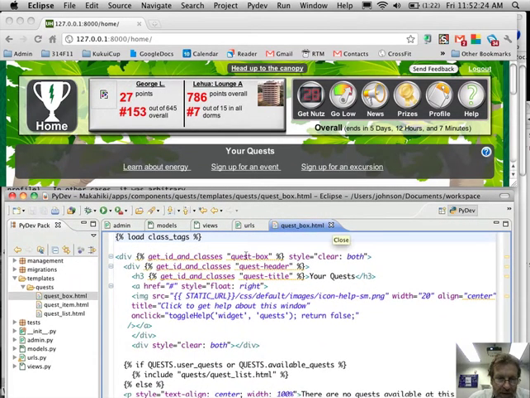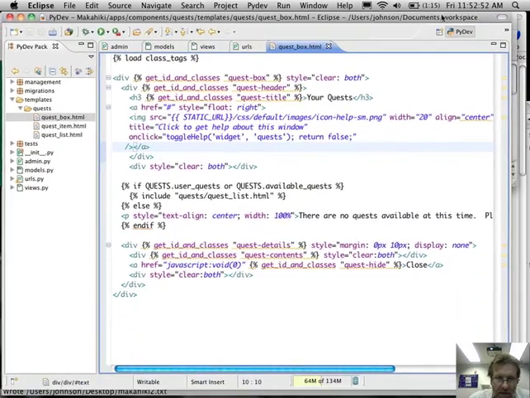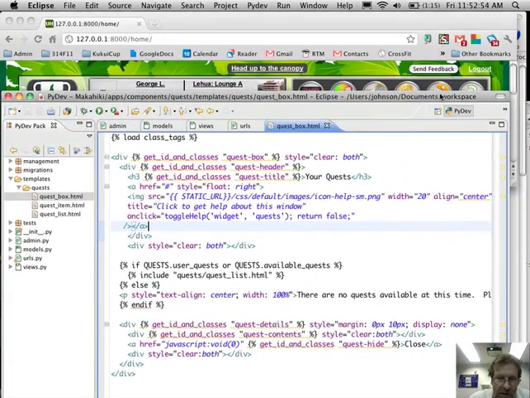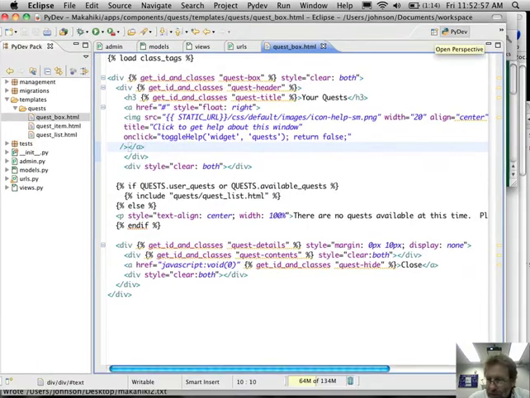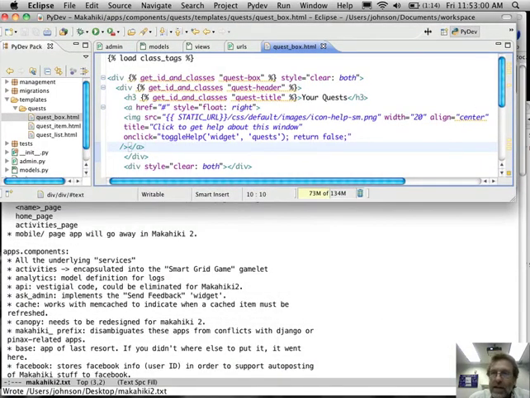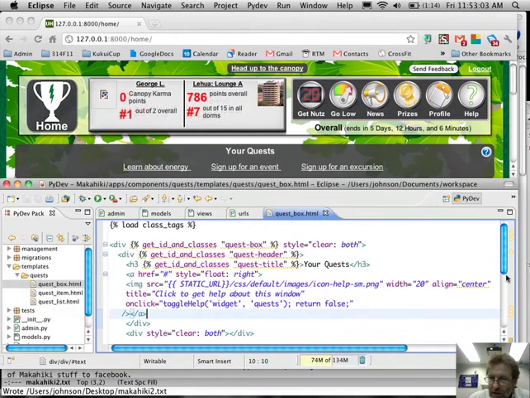So you see the your quest text right there in that H3. There's a quest box, there's a quest header, and then your quests. So we created a link for that help box, and we're floating it on the right. You see the icon in there. And then we do a clear just to make sure nothing's floating. How come I can't scroll? There's nothing to scroll. Well, maybe what I need to do is something like this. Okay, scroll down.